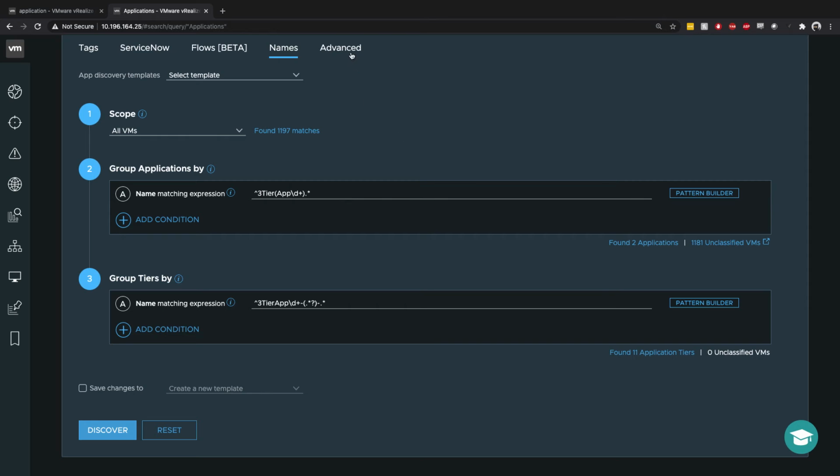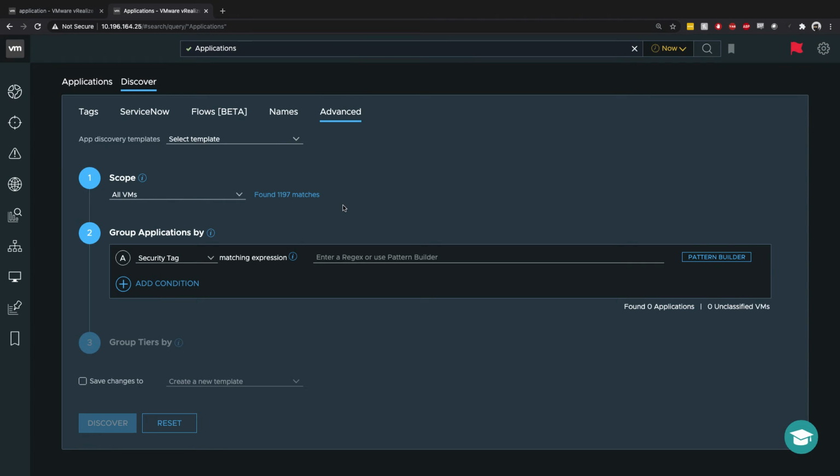Moving on and taking a look at the advanced method, most everything that you can see here is familiar and comparable to tags and names. The primary difference is that we can now use names, security tags, security groups, and vCenter tags combined to define applications.